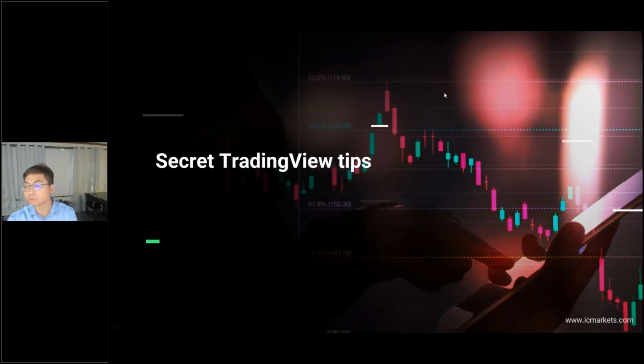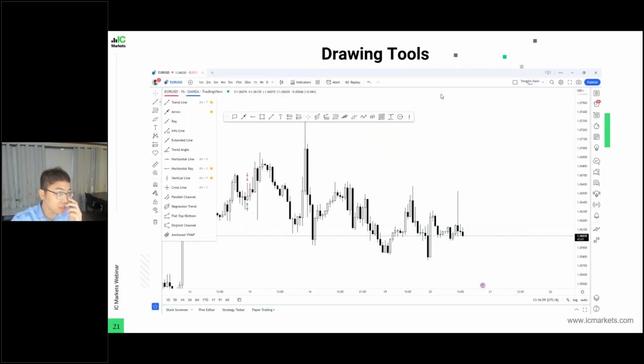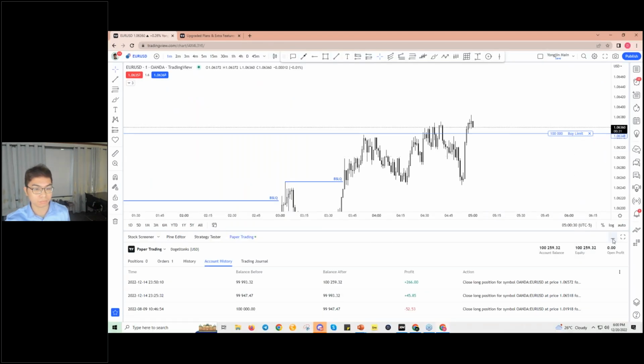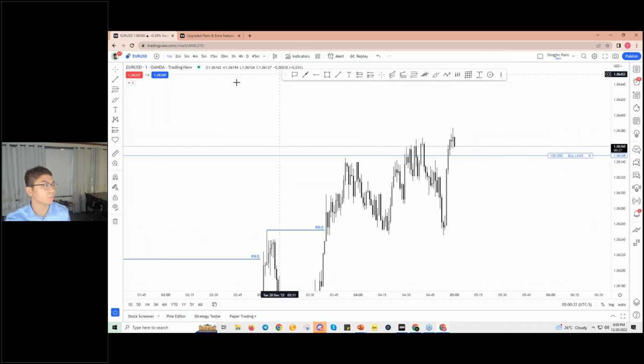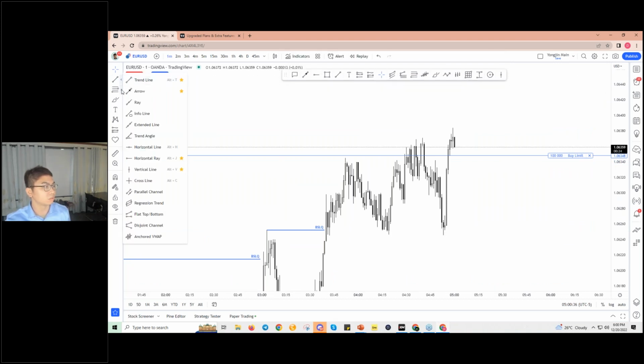Okay, secret TradingView tips that I like to use. First is the drawing tools. Definitely, you guys know what it is. The drawing tools is no secret. But one secret that not many people know is you can actually open up the sides, where you choose which drawing tools you want to use in the drawing panel.